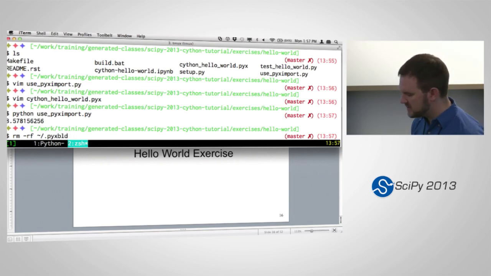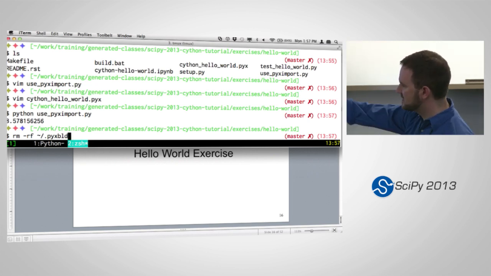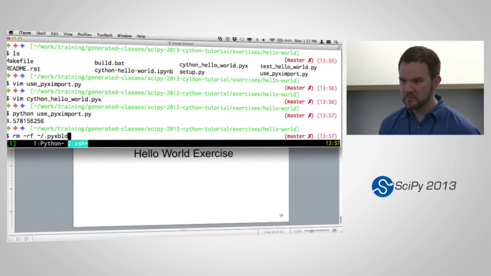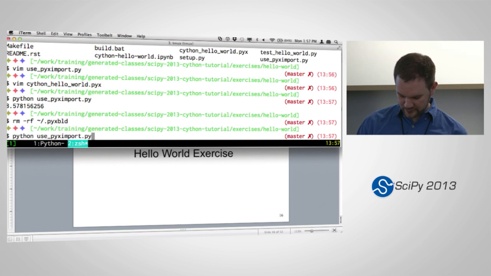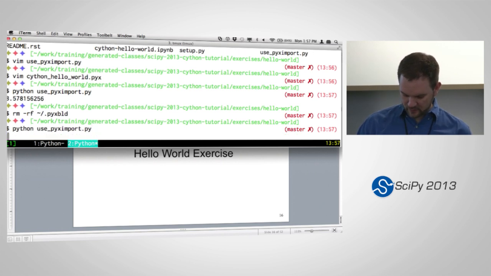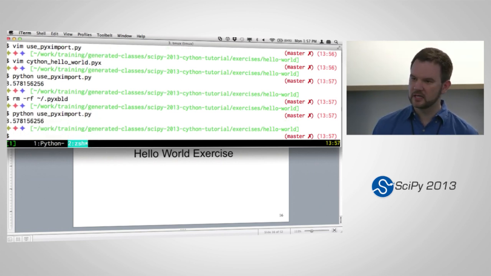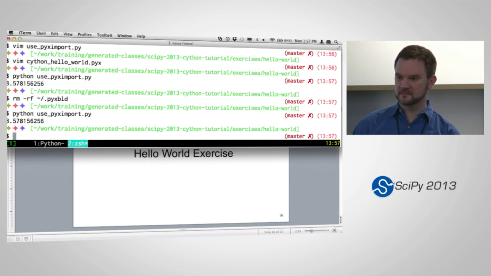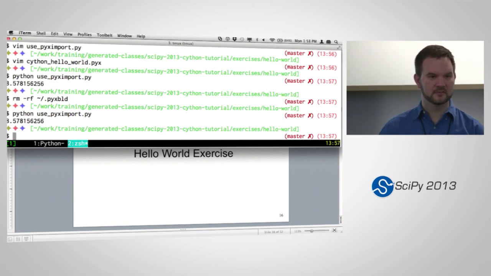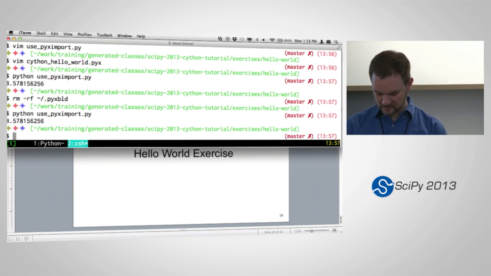Cython, by default, will stick the pyximport build products inside of this .pyxbld directory in your home directory. So I'm going to get rid of that whole directory to force pyximport to recompile for me. Okay, so take my word for it, it just recompiled and imported the extension module and ran it. All right, so that's the pyximport part of this.